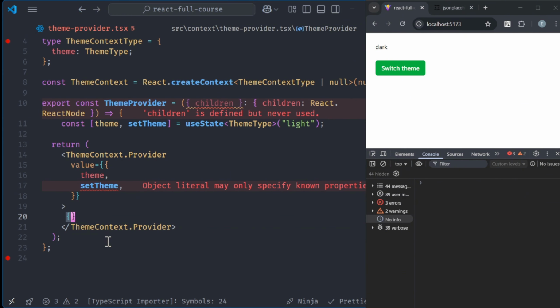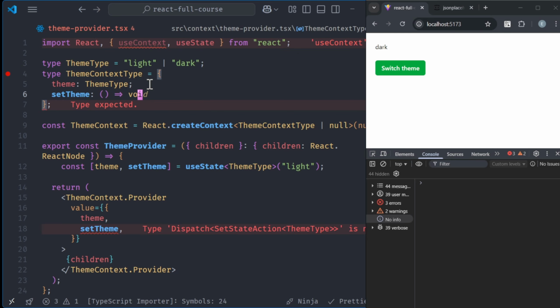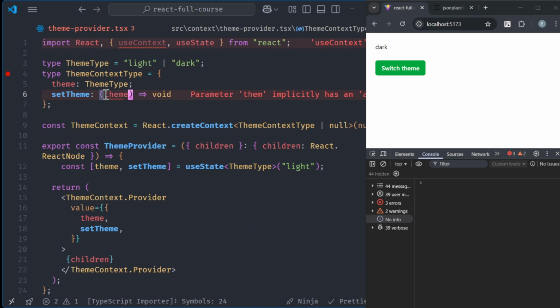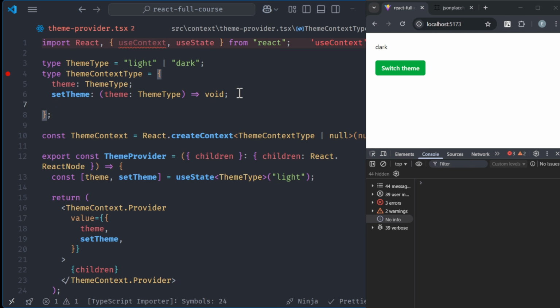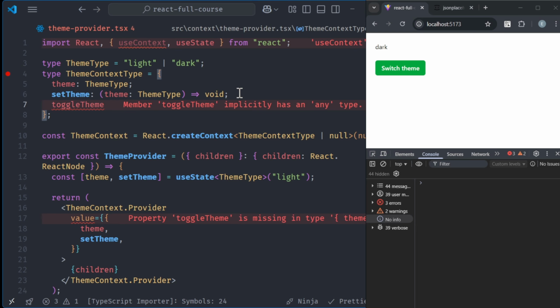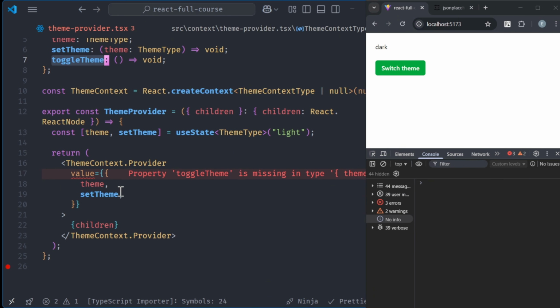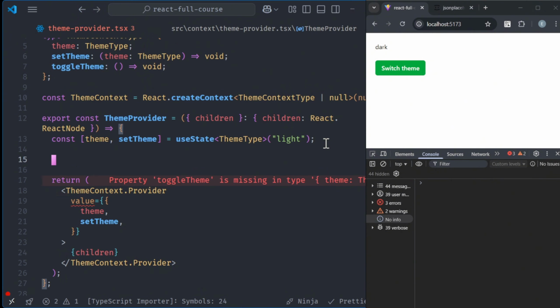Now it's saying that we didn't pass in the set. We can just do that here. Set theme is equal to ThemeType here. Or you can also set toggleTheme, and this will just be void. So now it's complaining that it's missing the toggleTheme. So we can just define the toggleTheme here.